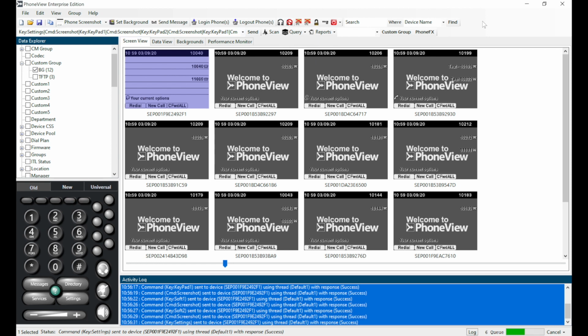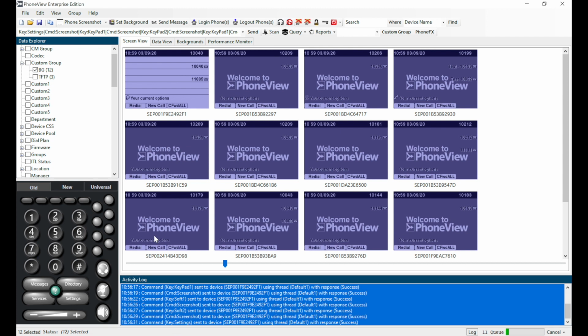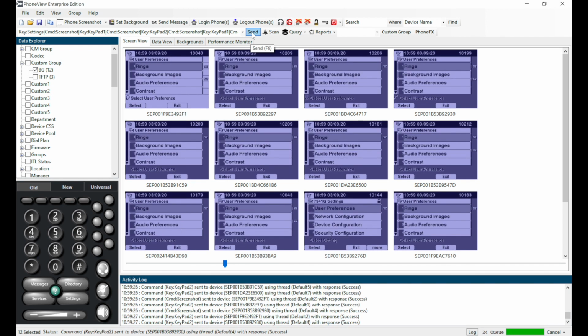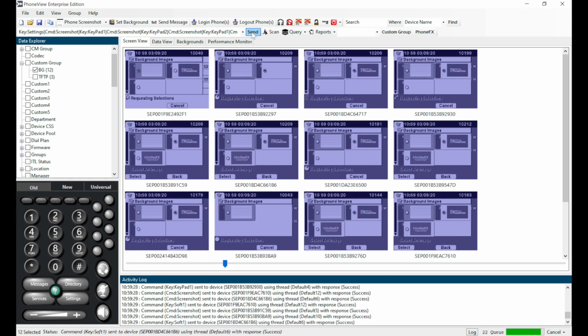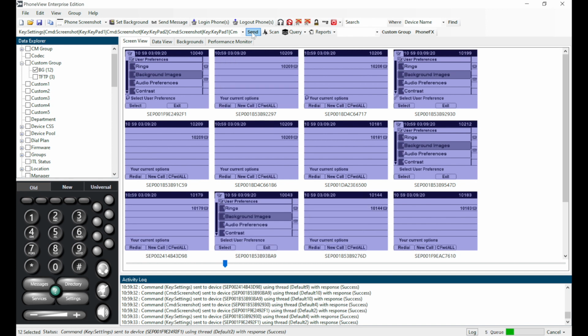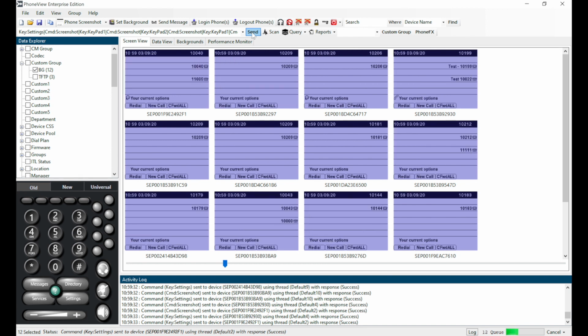Now, let's see this macro in action. So I'm just going to select all these devices. I'll just leave the current macro as I recorded it, because it's quite helpful to see the steps being performed with that screenshot. And all I have to do is click send. That macro will get sent to all the selected devices. And in this case, it will reset the background image to the factory default. There we go. We can see it stepping its way through all of the phones, and it's reset them successfully.